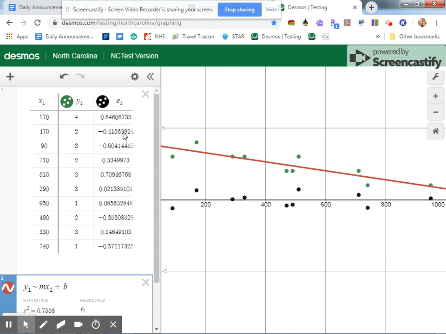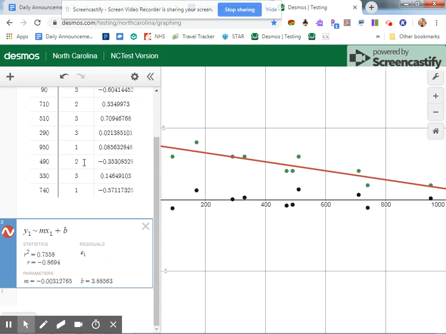So again, these numbers are the difference between the actual data from the table and the prediction. If you plugged 710 into this model, it would give you a number that's 0.33 away from the actual data point at 710. Okay, so that's what the residuals mean. The closer these residuals are to the x-axis, the better your model.